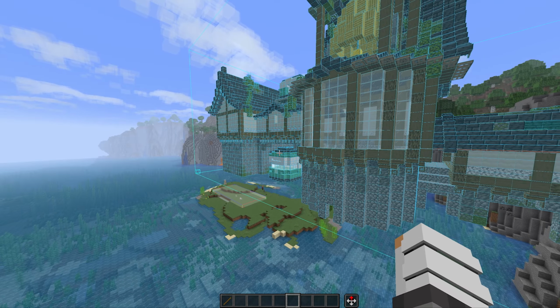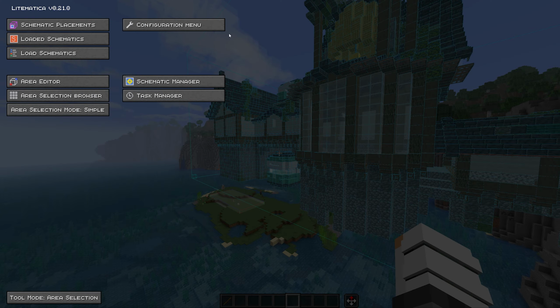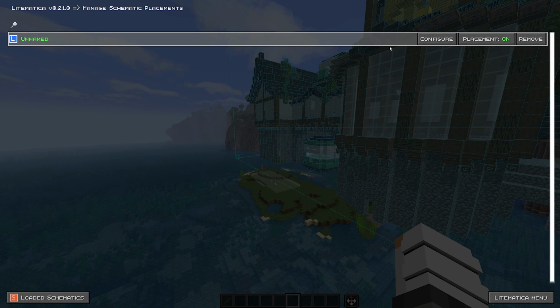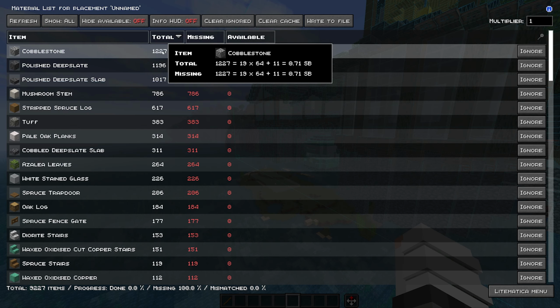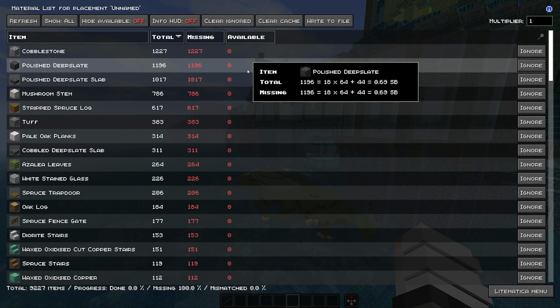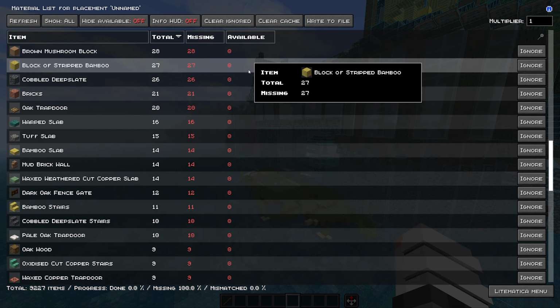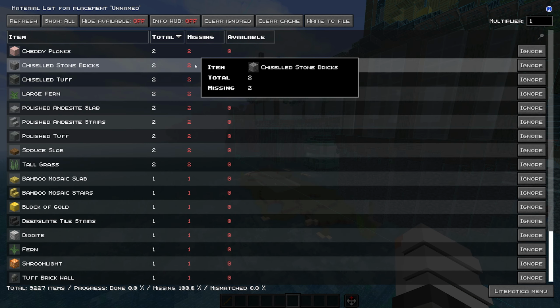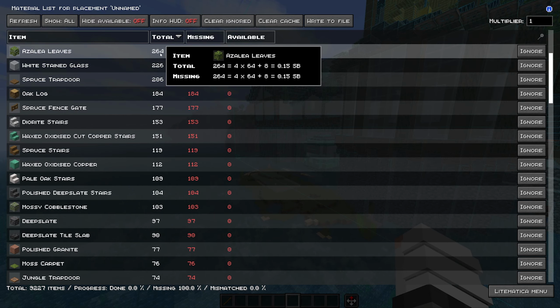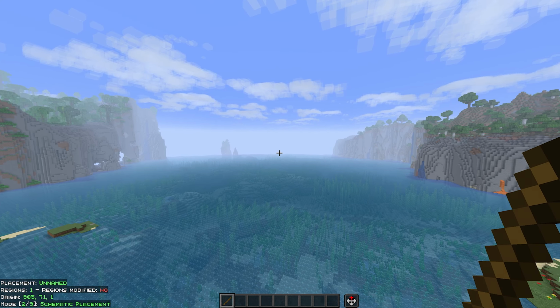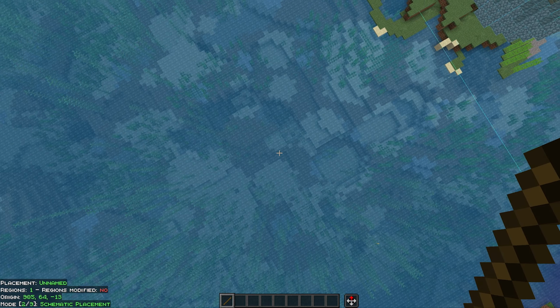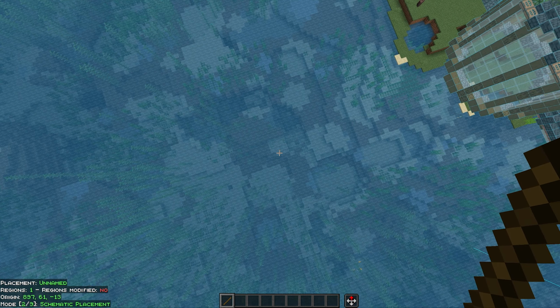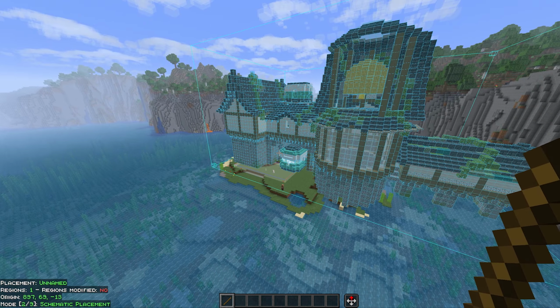Not only does it show you what blocks to place, it also shows you the quantity of blocks needed. So go into like schematic placement, configure and material list. It tells you all the cobblestone, all the polished steel plate, every single material that this build requires, and you can start gathering it. And if you get the right amount, it will make the quantity green. Not only that, it helps you find areas where you might want to place it to see if it looks nice, and if you like it in that spot.